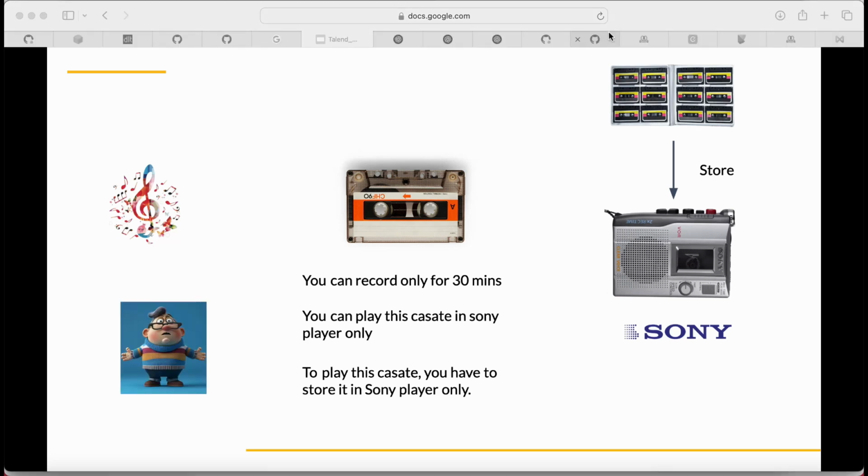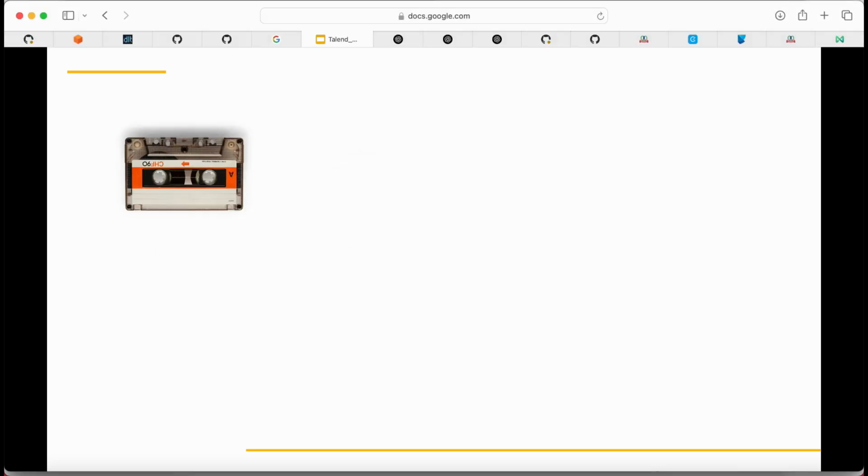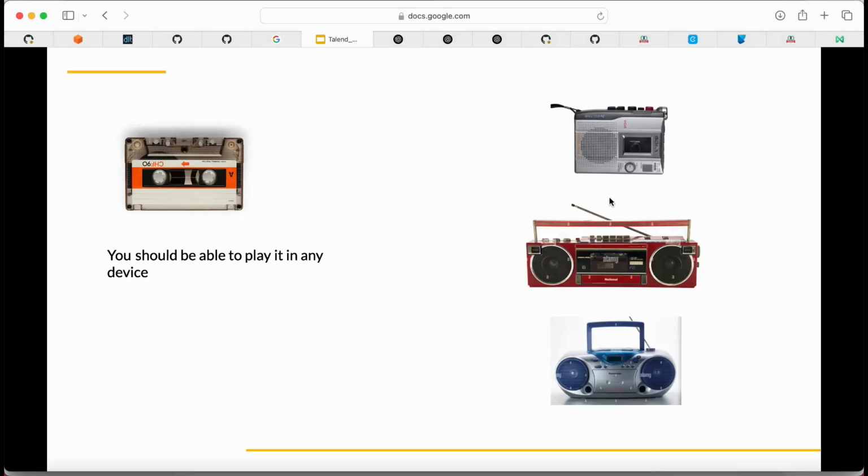But how do we expect the ideal scenario to be? So we have this cassette. You should be able to play it in any device. It can be Sony, it can be Philips, or it can be Panasonic. You should be able to play this in any of these cassette players. You should be able to store it anywhere you like outside the player.